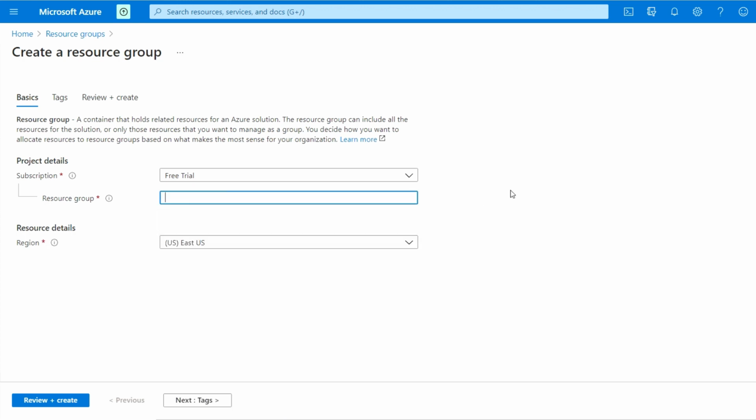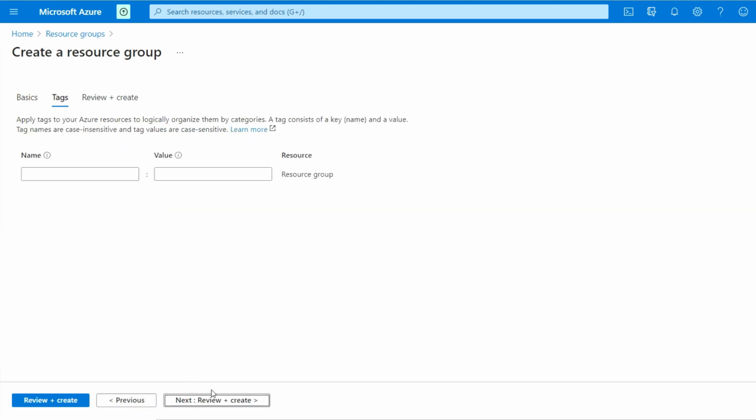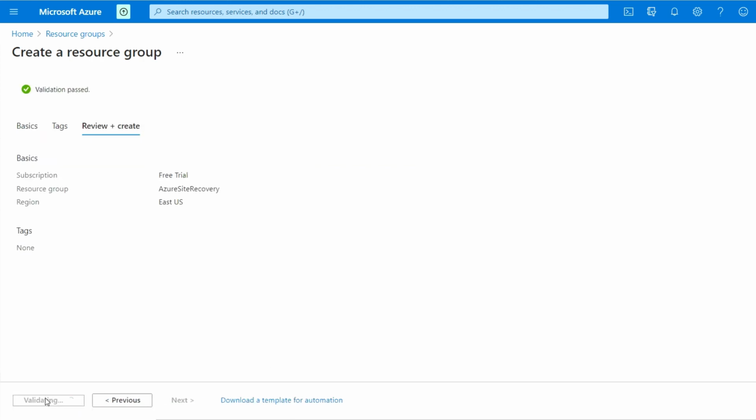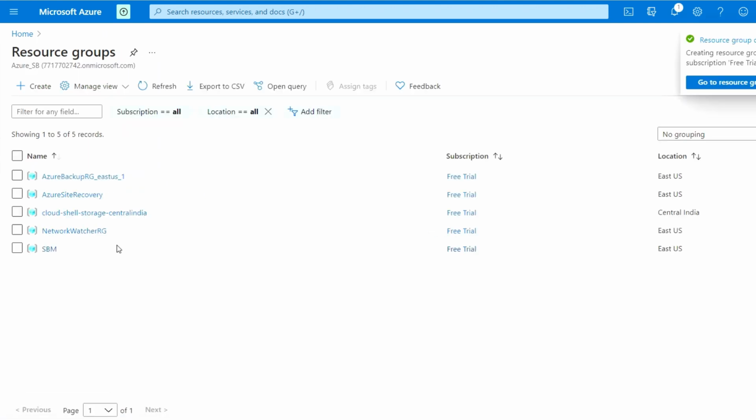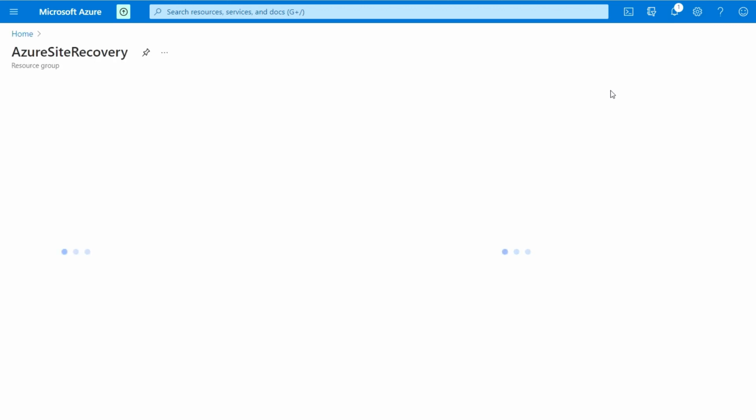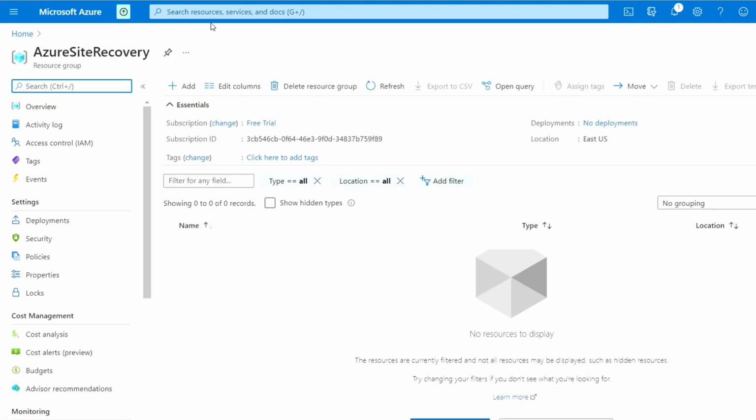I will create a resource group naming it Azure Site Recovery, and the region will be H2H. Since we don't have tagging yet, I'm going to review and create. So my resource group is created successfully.